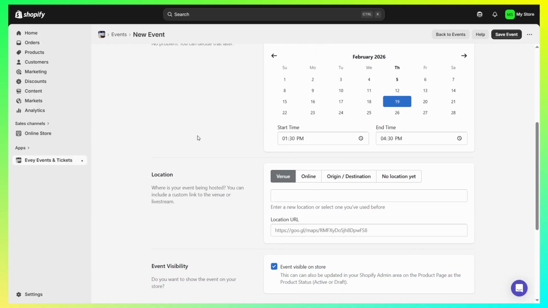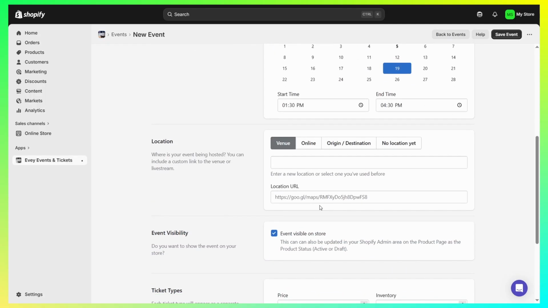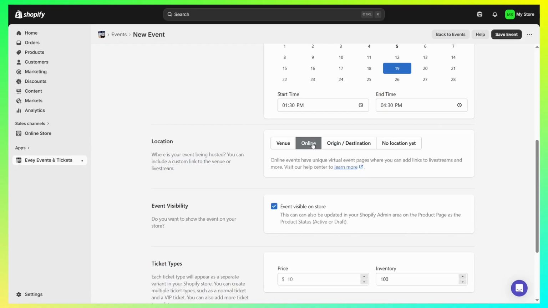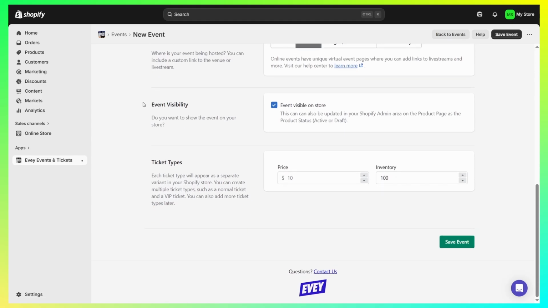Next up, you're going to have the location. By default, you're going to add the actual physical location. Or you can even go for an online one. So if it's a meeting, you can just select online. And then you would need to provide the link to the actual event. Now, adding the link to it, I believe is going to be within the settings. So you can just leave it as online for the time being, and we can add the link later on. Next up, we have the event visibility.